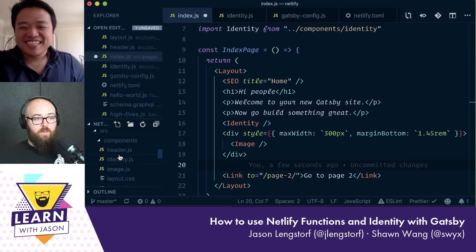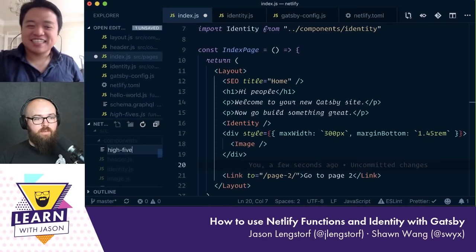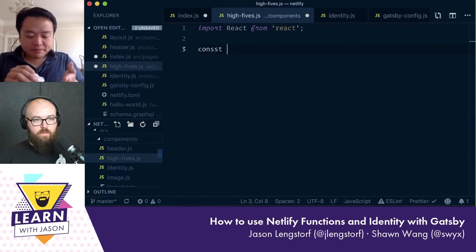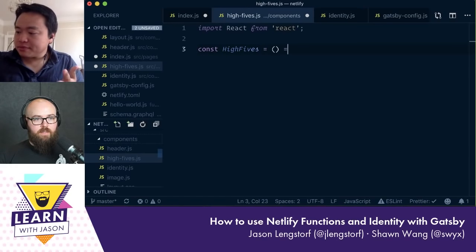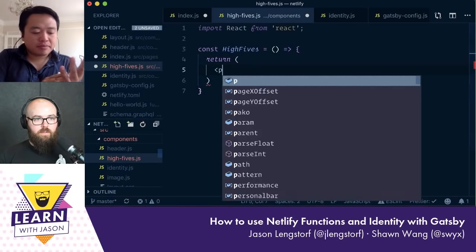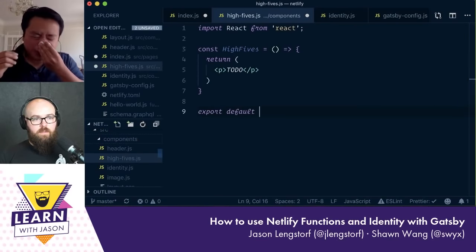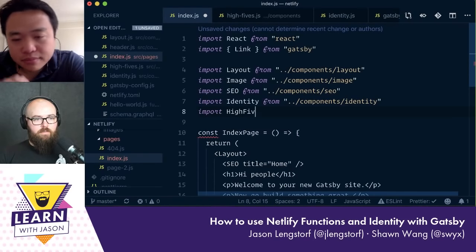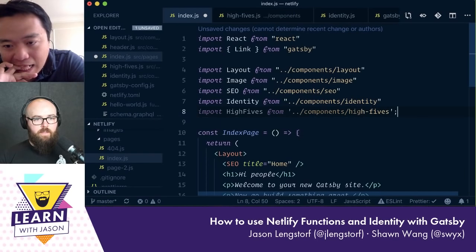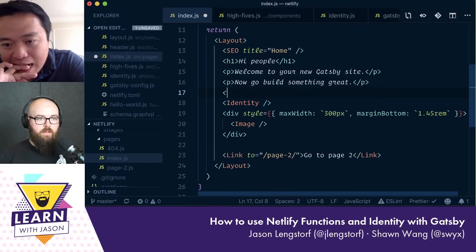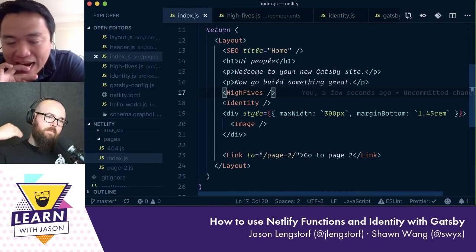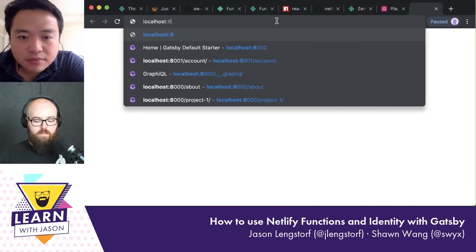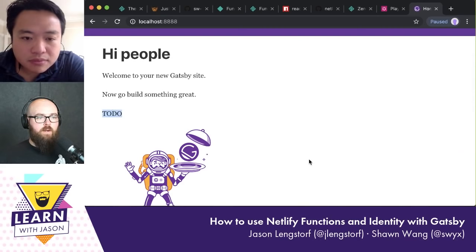I'm going to create a new component because otherwise I'm going to definitely get myself tied in a knot here. We'll call this high fives. And in it, we're going to import React from React. Then we're going to create a component called high fives, and that is going to be exported. Then in our index file, I'm going to import high fives from components high fives, and we will just drop this here. In doing that, in our app that is still running at 8888, we've got our high fives to do.